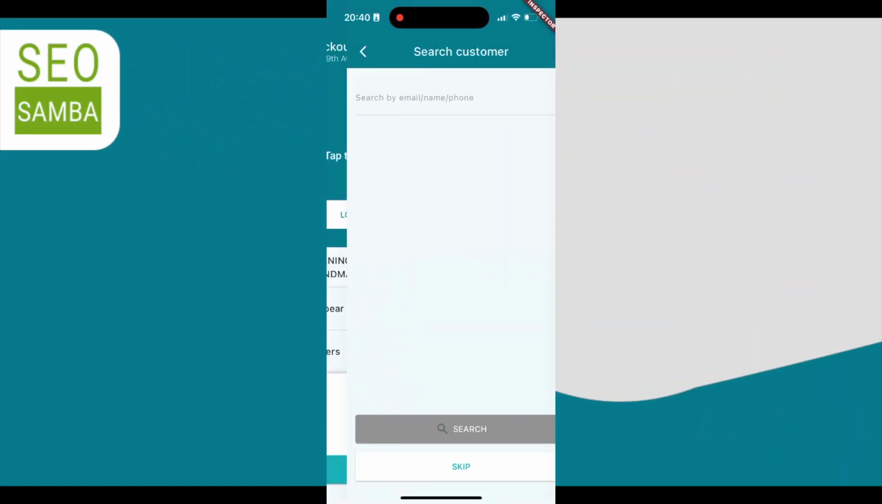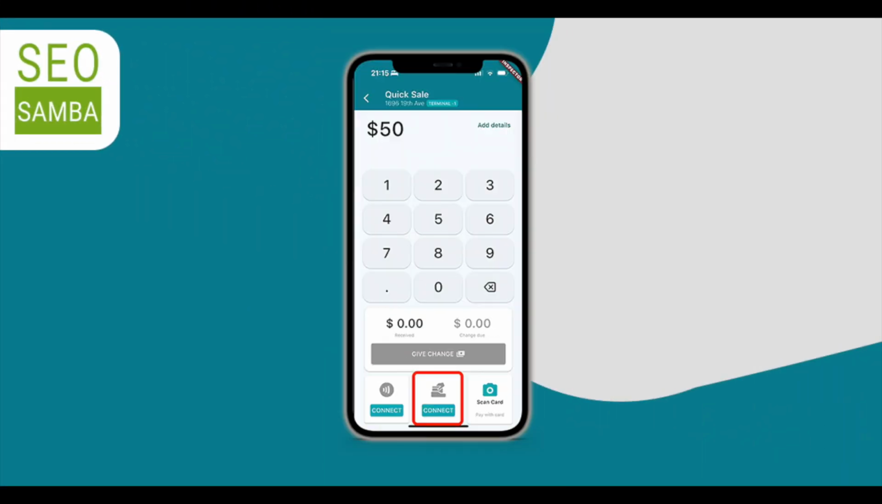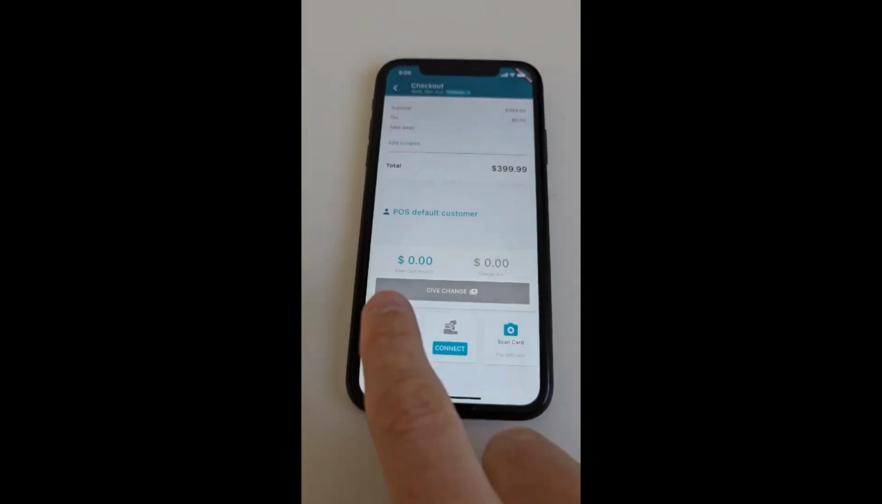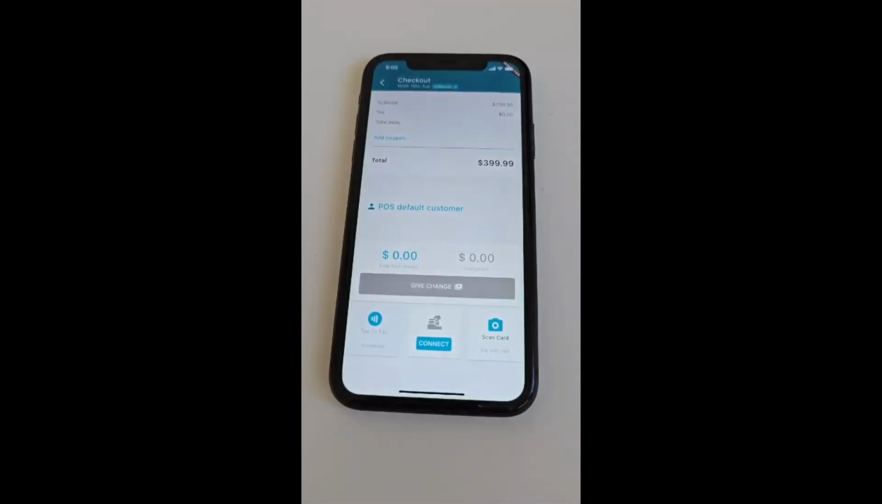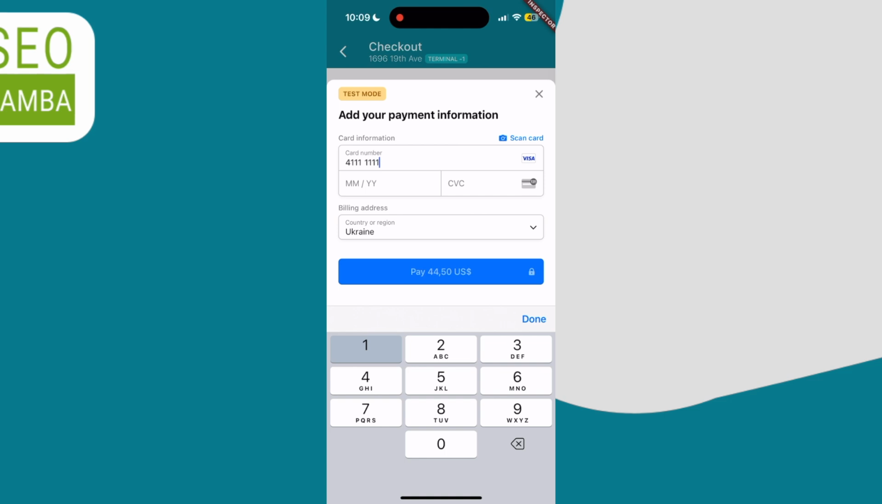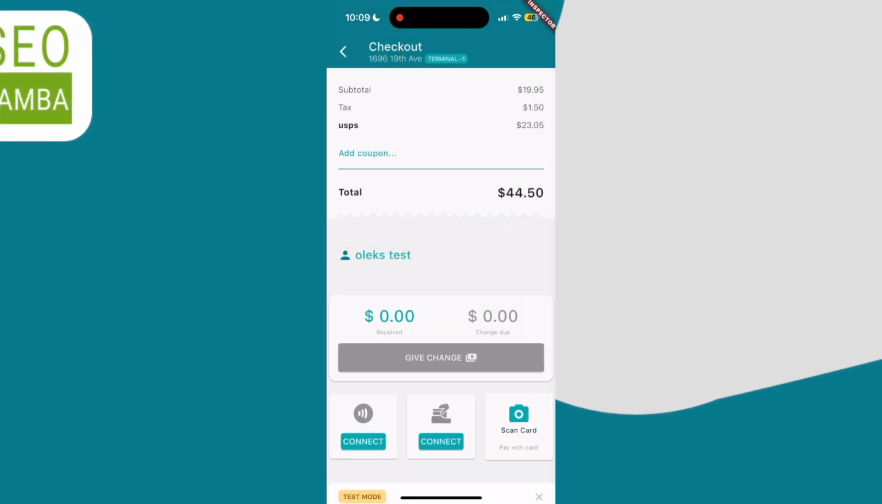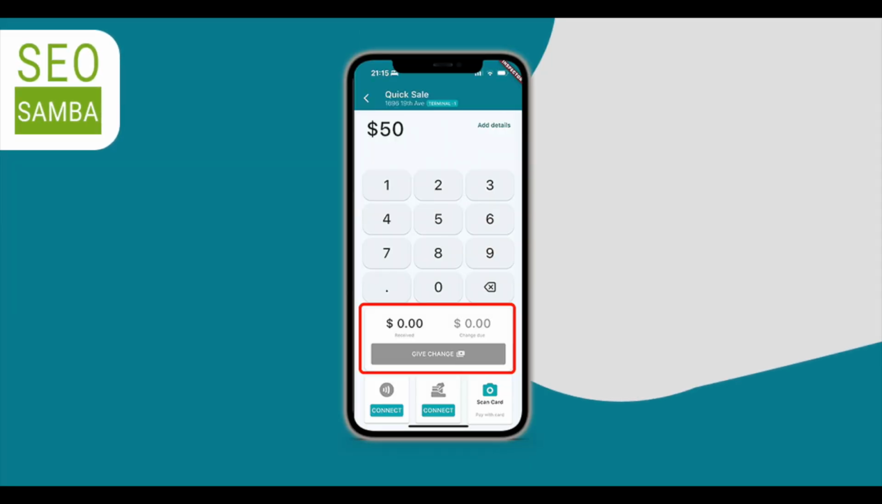Payment options. For payment, you have multiple choices. Use a wirelessly connected card reader. Use your phone as a tap-to-pay device. Manually enter or scan card details if needed. Or simply enter the cash amount for cash payments.